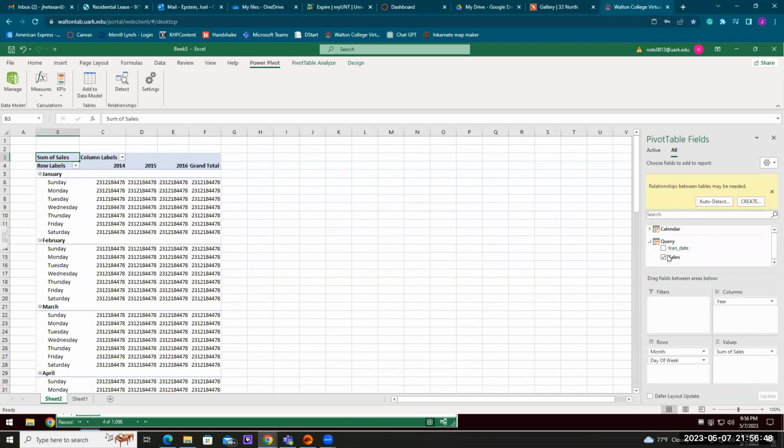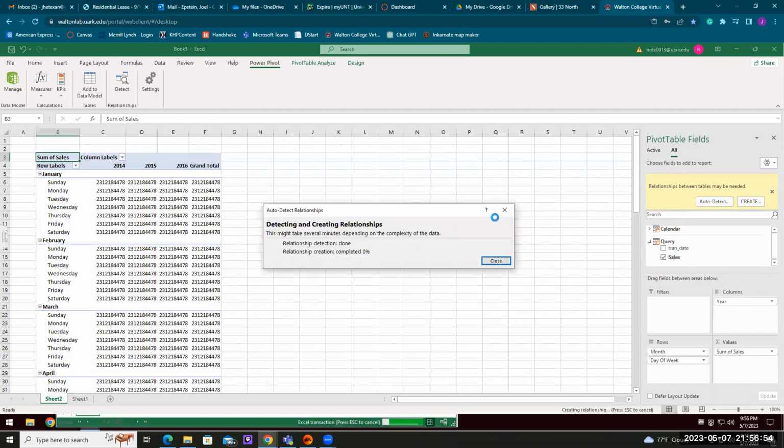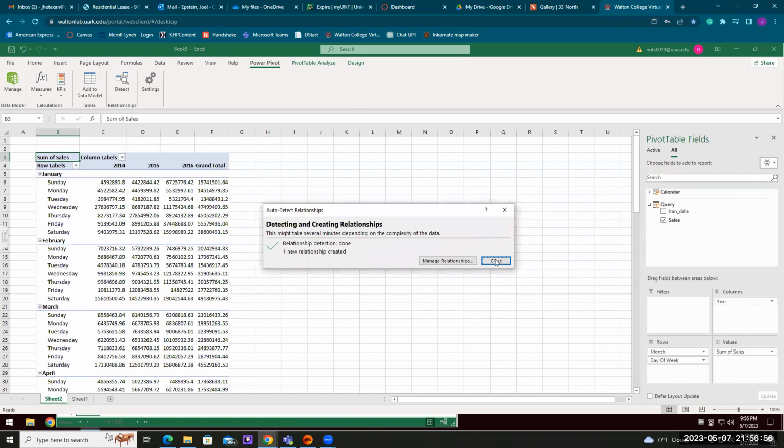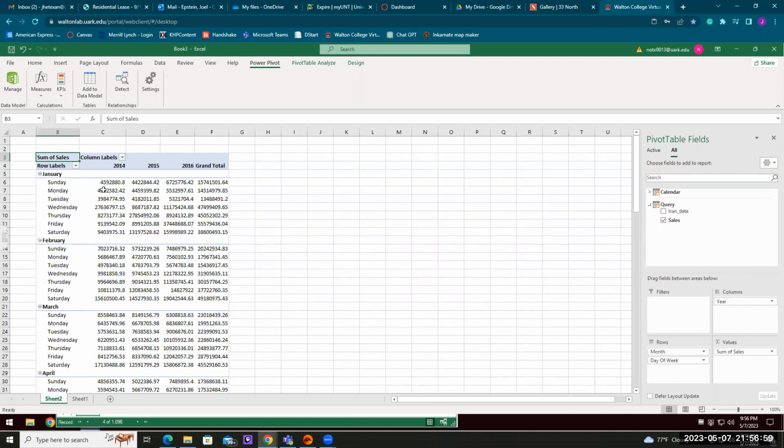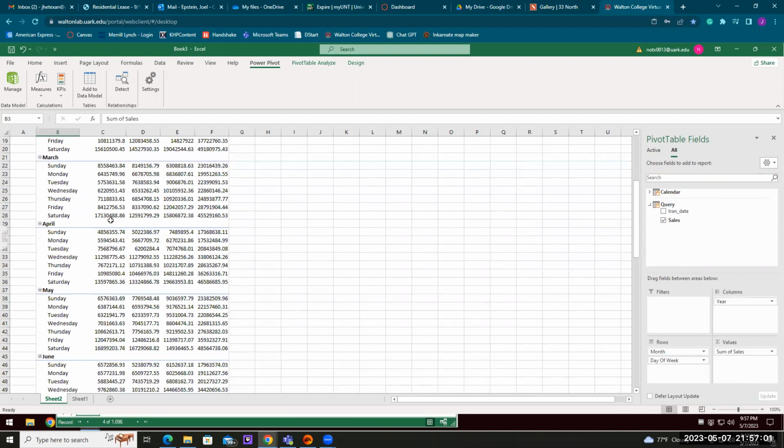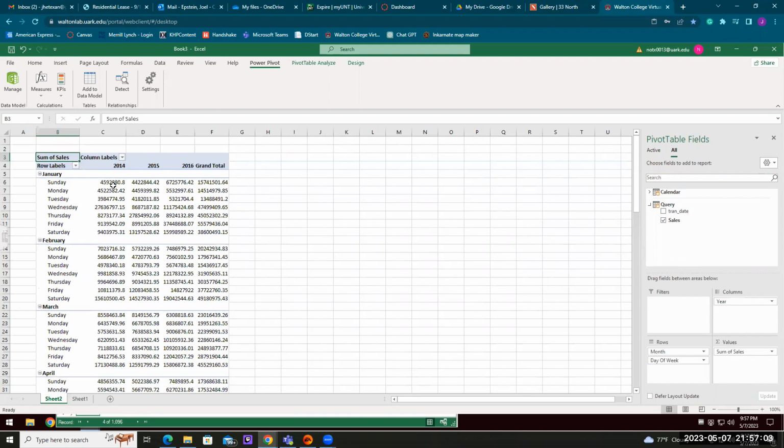As you can see here, since we're using 2 different tables, it says that a relationship may be needed. We can just go ahead and auto detect that, and it's pretty good at doing that for us. So as we can see here, we have now gotten all the information of every Sunday in January of 2014, the sum of the sales was this number right here.